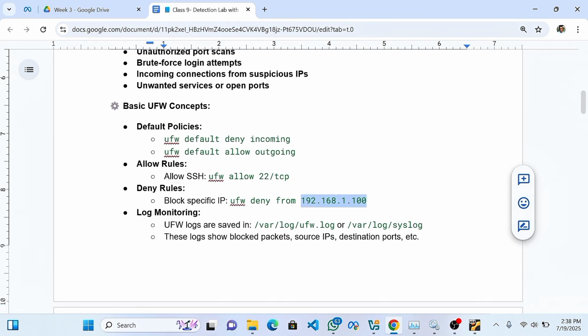So, log monitoring. UFW logs can be accessed in /var/log/ufw.log or /var/log/syslog. So with either of these two, you can see your UFW logs. We talked about logs when we covered Snort. You can go and watch our video on Snort to really understand what logs are.